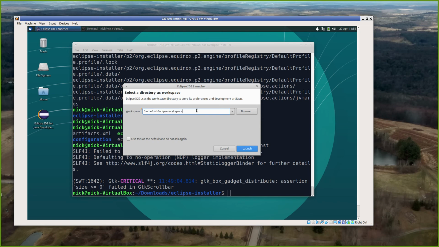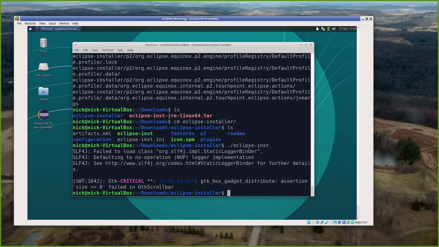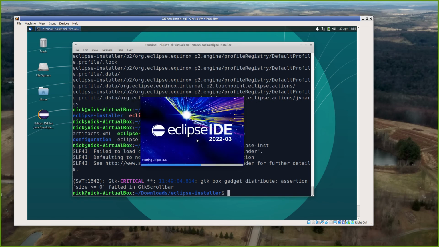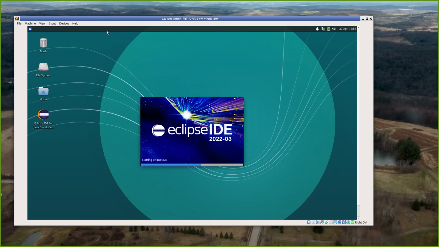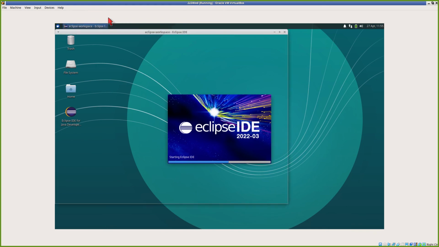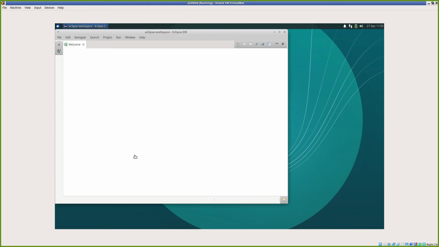Let me call it workspace. Yeah, we can just call it workspace because it's a new machine. So just take that default. Go ahead and launch Eclipse. There's another look at the splash screen. I'm going to close this window in the background. I'm going to maximize this. And so here's our Eclipse window.